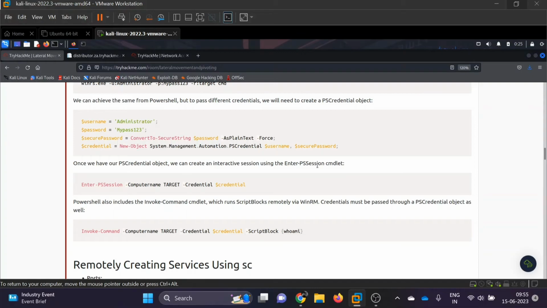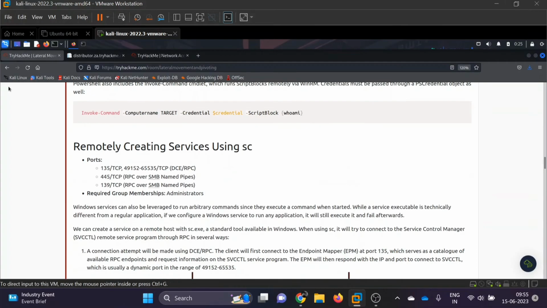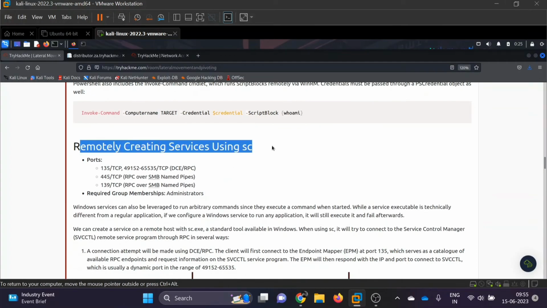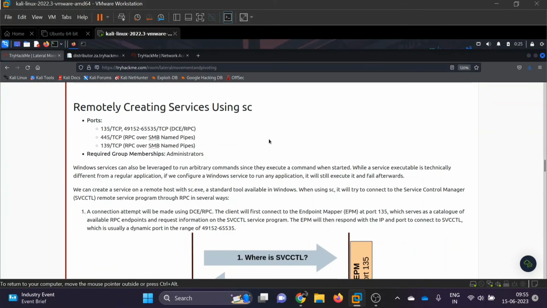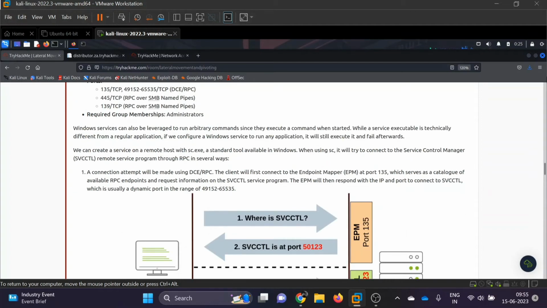PowerShell also includes the Invoke-Command cmdlet, which runs script blocks remotely via WinRM. Credentials must be passed through a PSCredential object as well. And then the third method is creating services using sc. It uses multiple ports, 135, 445, and 139, and also requires group membership of Administrators.